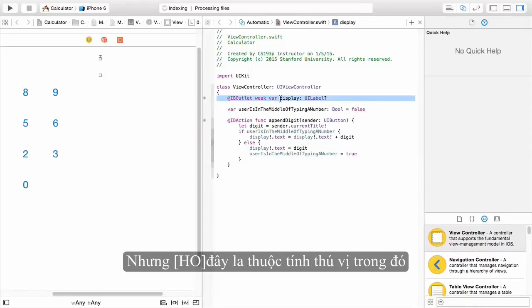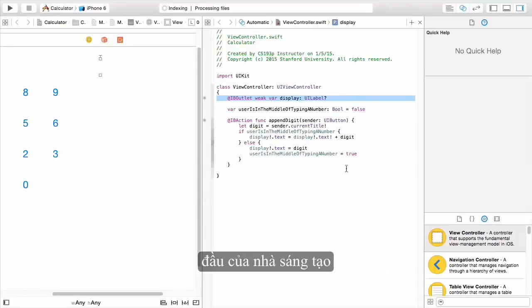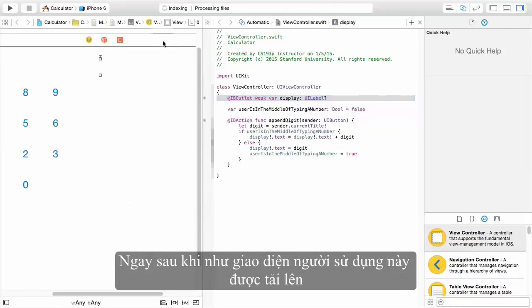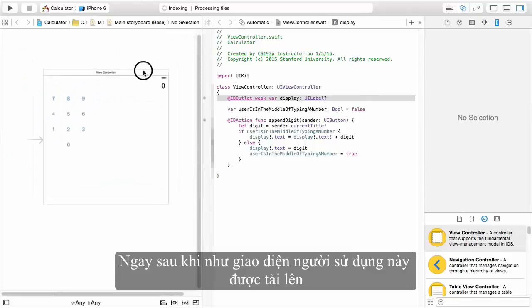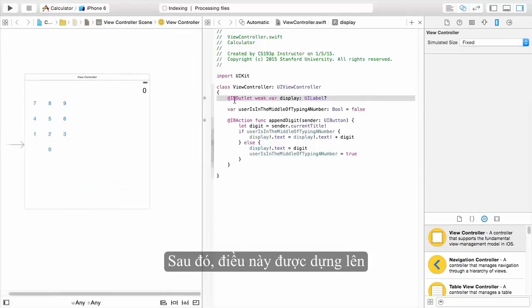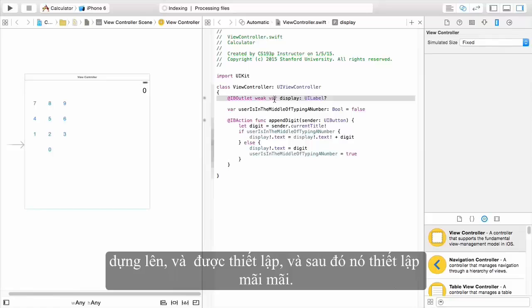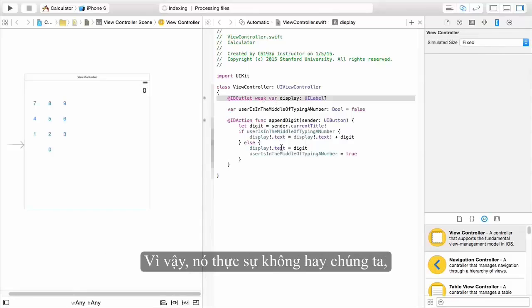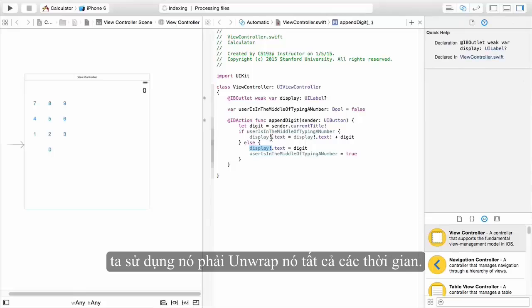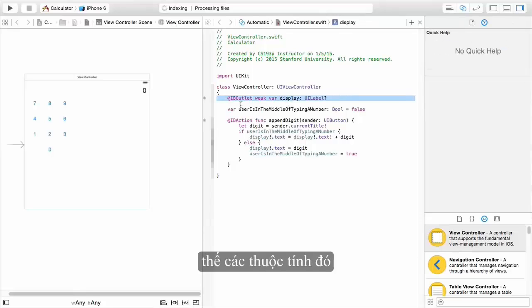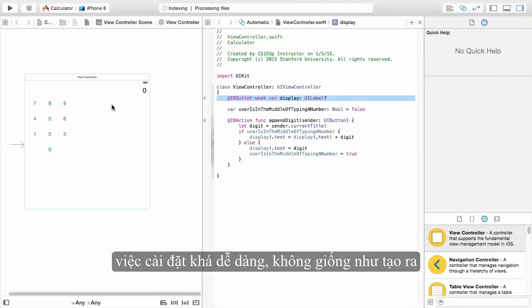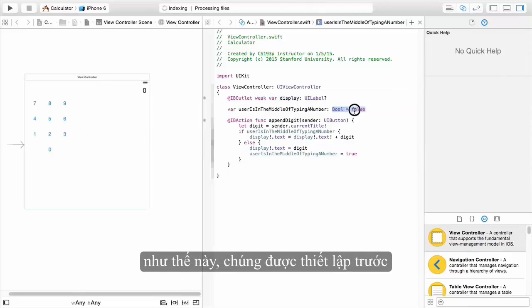But this is kind of an interesting property in that even though it's not initialized at the very beginning of our class's creation, it starts out as nil, not set. As soon as this user interface over here gets loaded up by this view controller, then this gets wired up, and this is set, and then it's set forever. So it would be sad if every time we used it, we had to unwrap it. So these kind of properties get set very early, maybe not right at creation like this one, but they get set very early and then they stay set all the time.